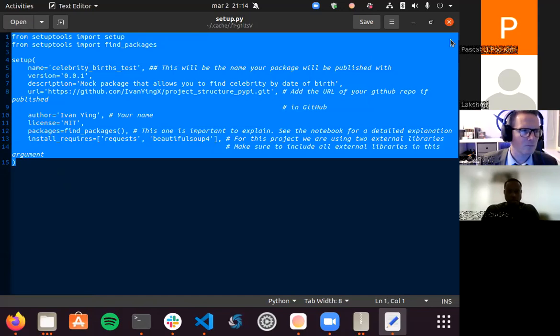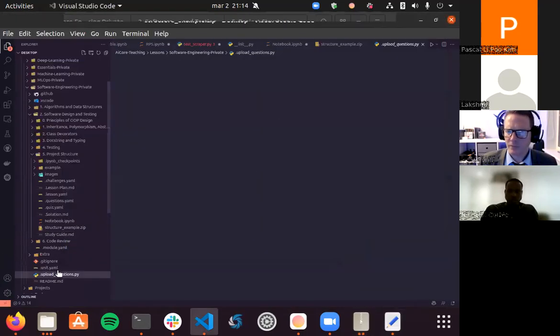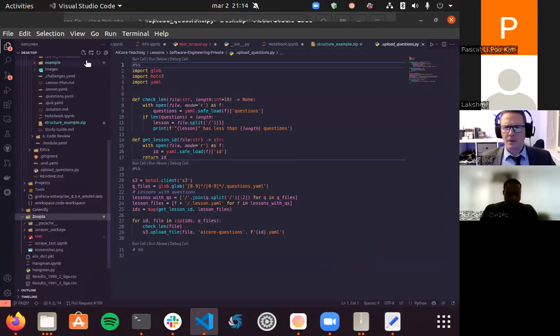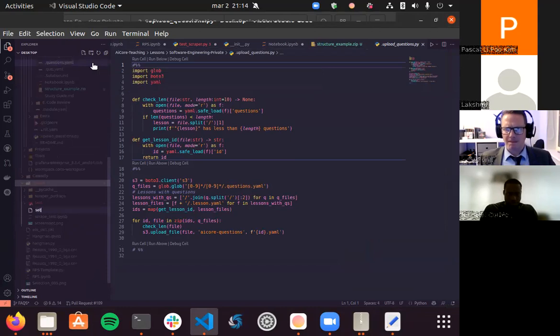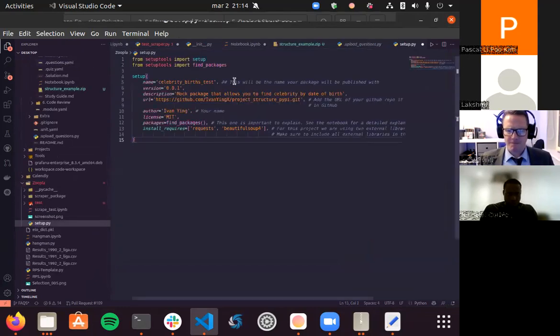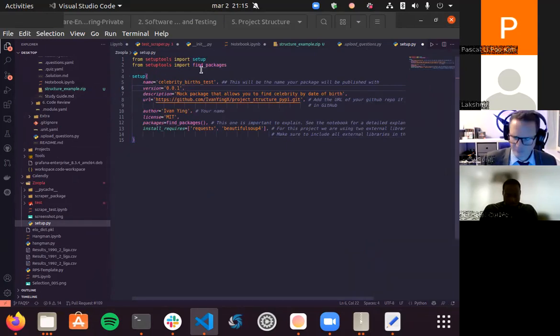So I'm just going to copy this. I'm not going to worry about it a lot. I'm going to go to my Zoopla and create my setup.py file. Here I'm going to paste what I just copied, and let me explain a little bit about this setup. As I mentioned, setup is going to create the distribution files.